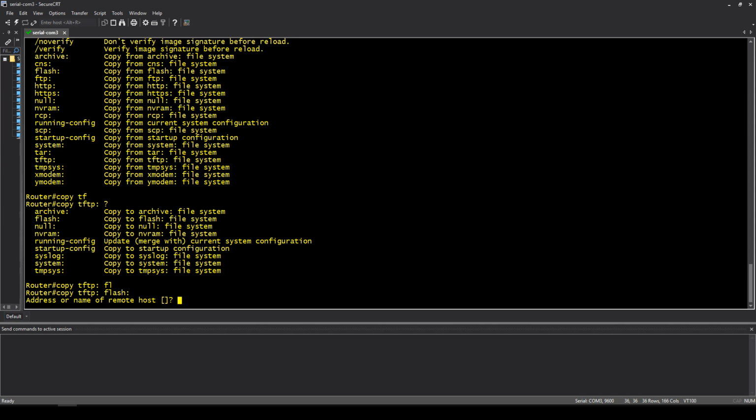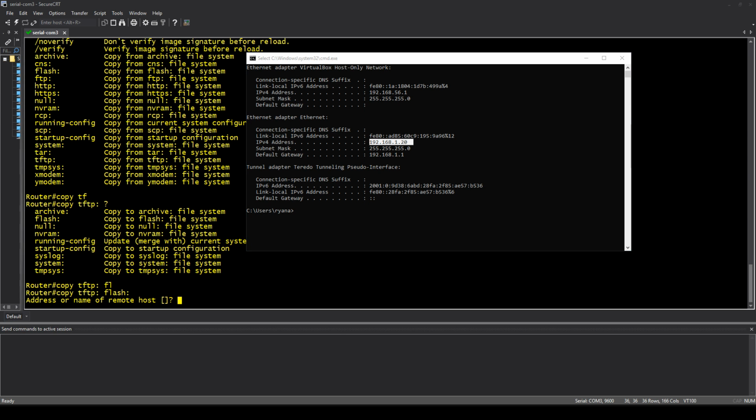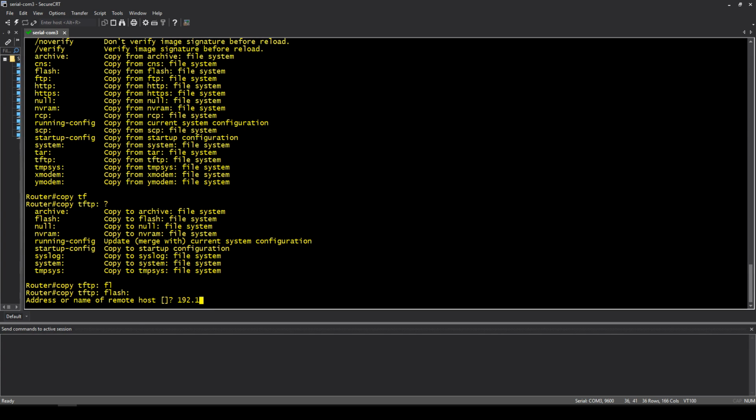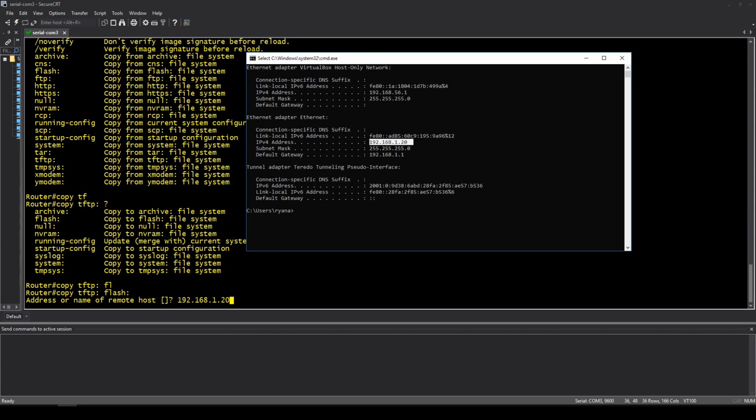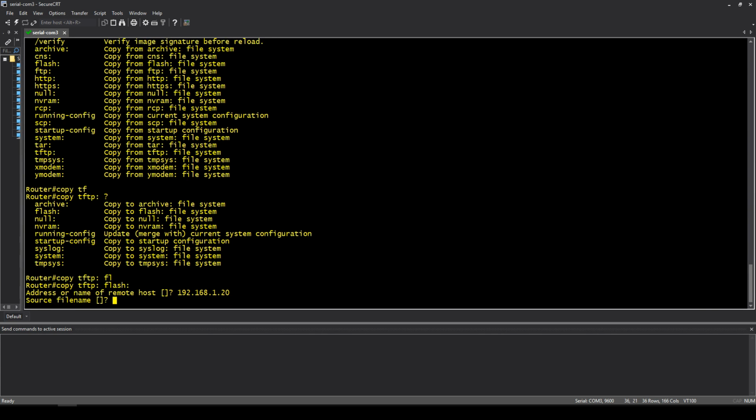Or alternatively, you can write it out as a single string: copy tftp:// the IP address, and so forth. I like to do it like this. So we do copy from TFTP to the flash. It's asking, what is the IP address of the remote host? Well, we knew previously it's 192.168.1.20. We know that that's the PC that I'm locally on.